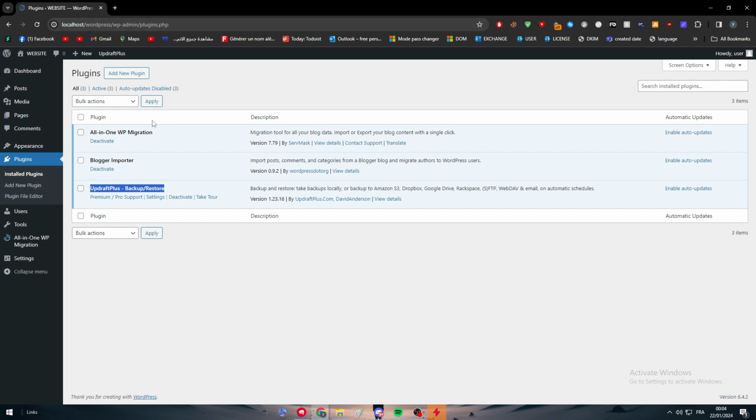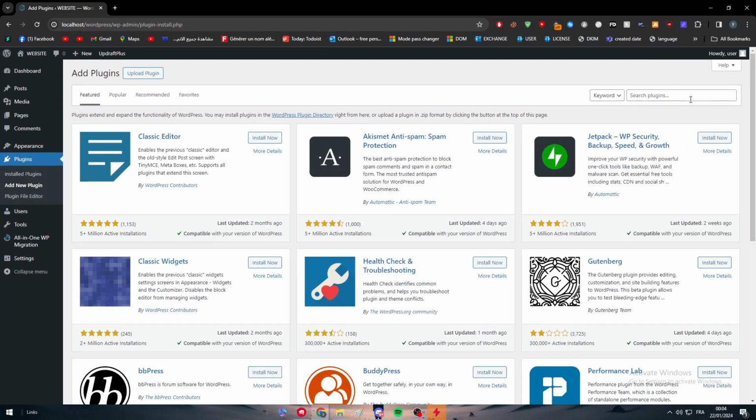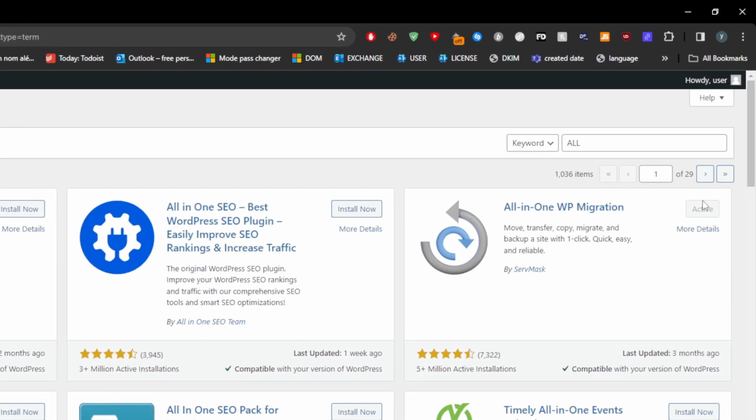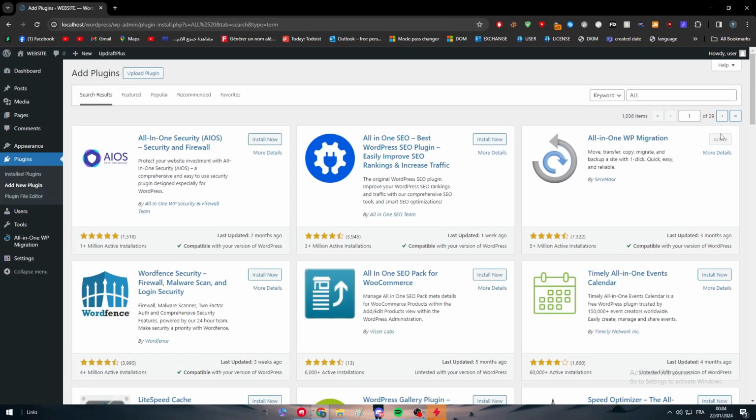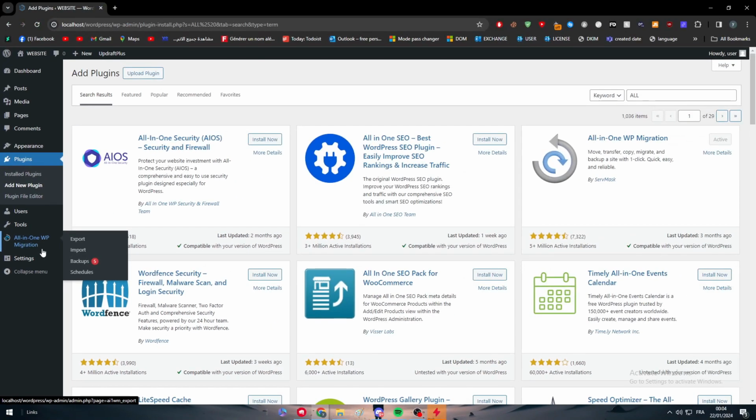So now what we should do is download these two simply by going to Add New Plugin right through here. After that, search for the plugins. I'm only going to explain with one of them; you could install any one of them and it will be the same. So here, All-in-One WP Migration, go ahead and install and activate it, and right after that you will find it right there.